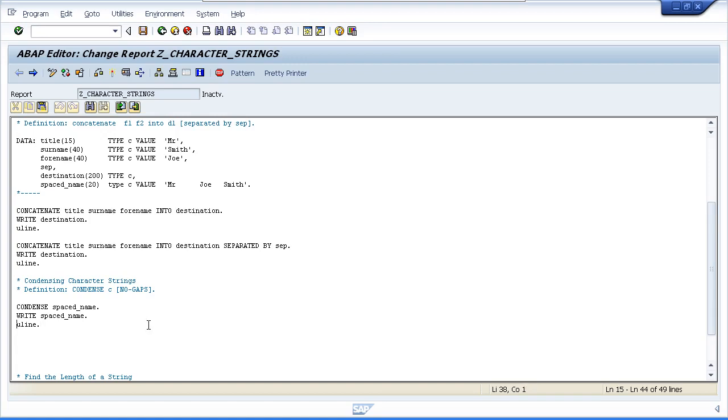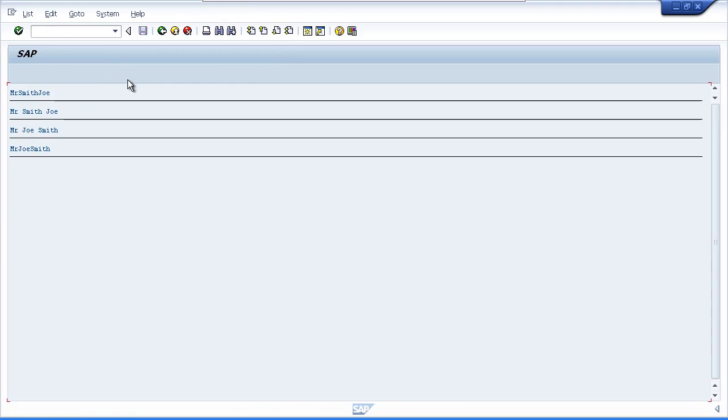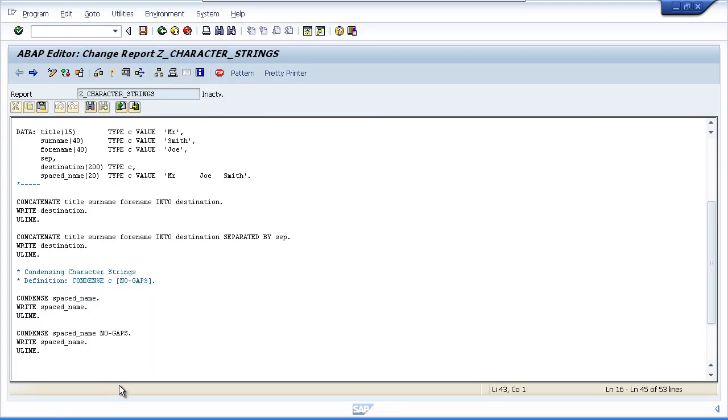Now the addition is no gaps, and no doubt you can work out exactly what this is going to do. Let's make it look nice. So this one will do exactly the same, but where we were left with one space between each word, it should then bring everything together, so there are no spaces at all. And as you can see, a very simple statement, nice and easy to code.